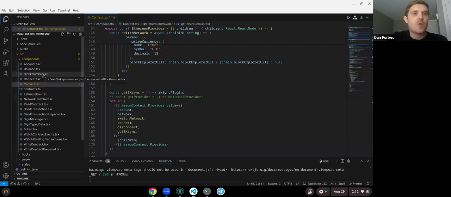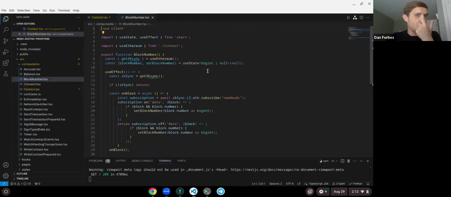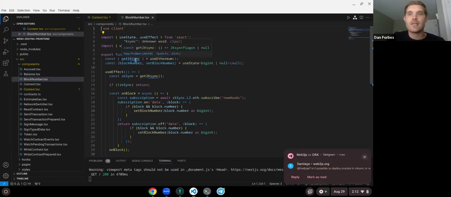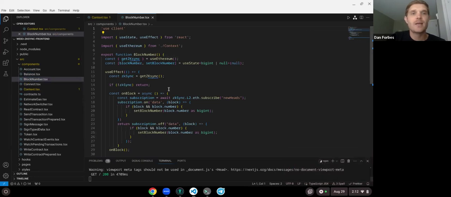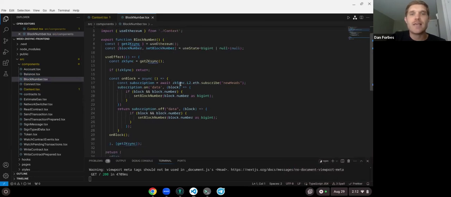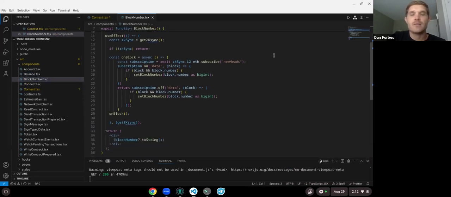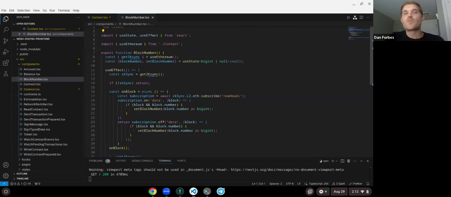So let's take a look at the block number component and see this in action. We have that useEthereum method that the context exposes that provides the getZkSync method. We're pulling that in right here. And then we're using that ZK Sync plugin to get some more information. And now what if we wanted to access the ZK Sync RPC like we did before? Let's try to get that main contract address like we did.